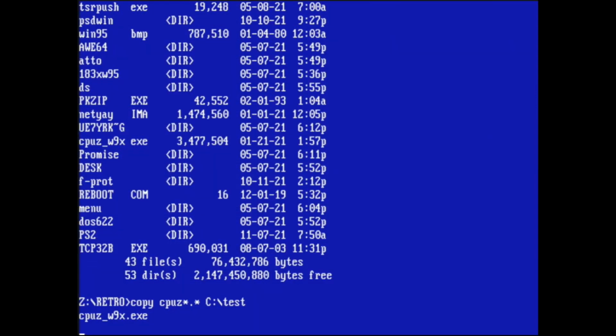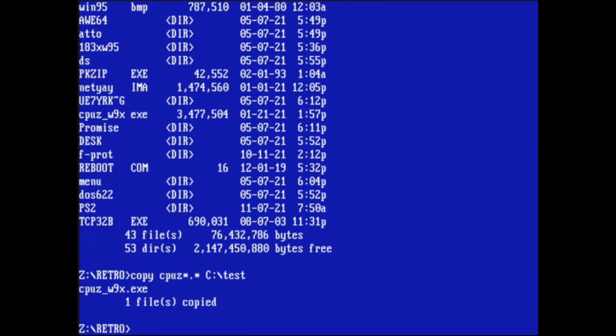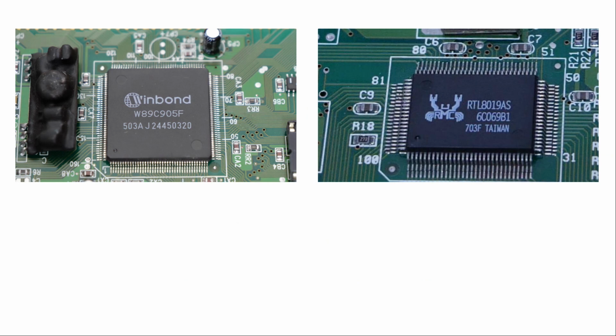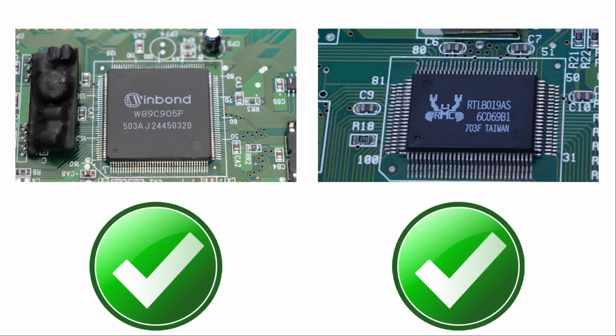I went ahead and just copied a file for fun. It was about 3 megabytes just to prove that things would work, the CPU-Z file, and lo and behold, everything worked great. So yeah, we definitely had some problems with IRQ conflicts, but were eventually able to get things to work. And I'm happy to report that both the WinBond and the Realtek card get the green check of approval. Case closed.